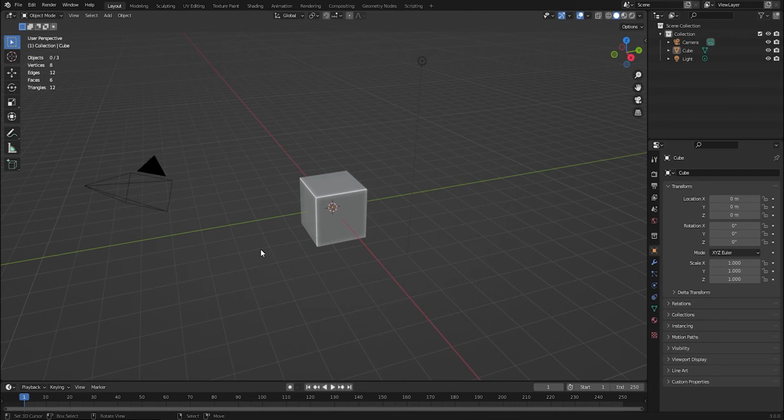So if you've never used Blender before, I have a tutorial showing you everything you'll need to know so that I can get straight to the point here. But yeah, let's go and start.